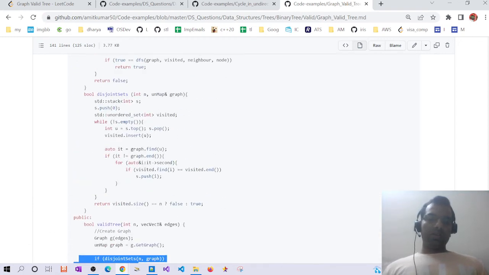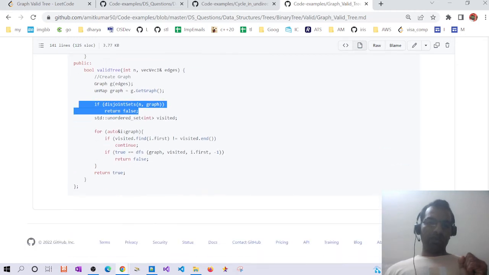Now in the third part, in the first part I have created the graph. In the second part I have checked whether there is a disjoint set or not. And in the third part I'll be finding a cycle in the undirected graph using a depth first search and taking a parent. Okay.